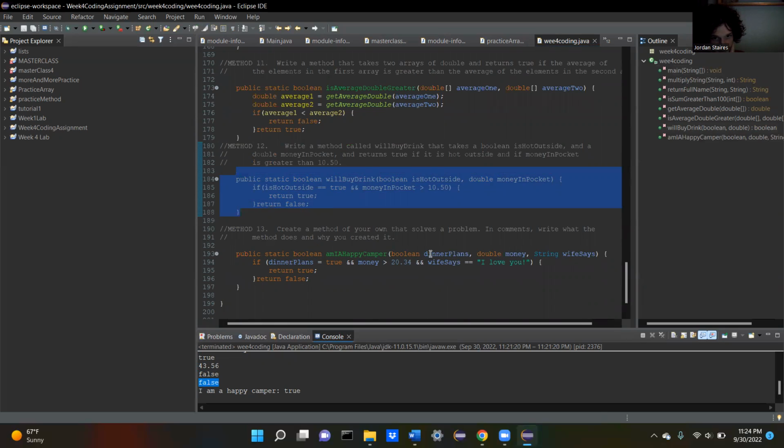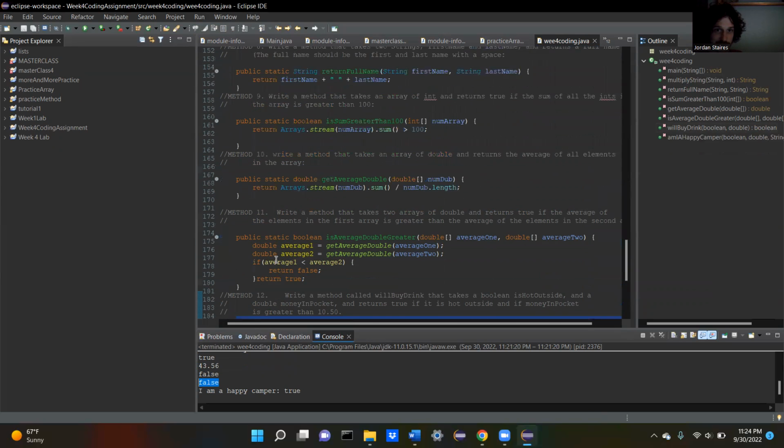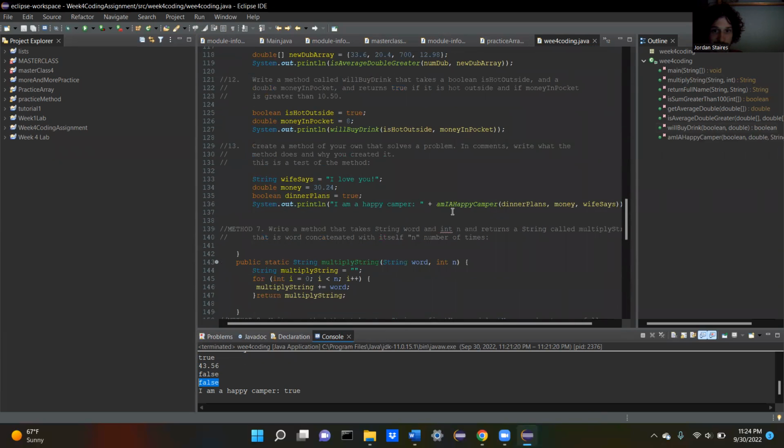And the last one is also a Boolean method that I wrote. If I'm a happy camper, if I have dinner plans, if I have at least 2034 in my pocket, and if my wife says I love you, let's check it. And it looks like I'm a happy camper.